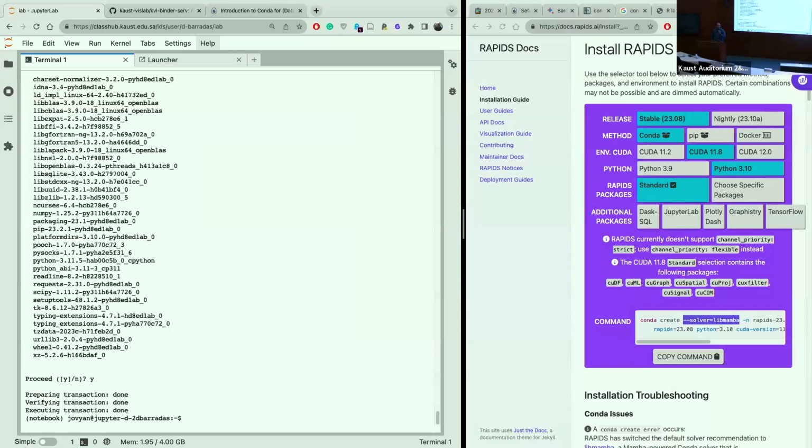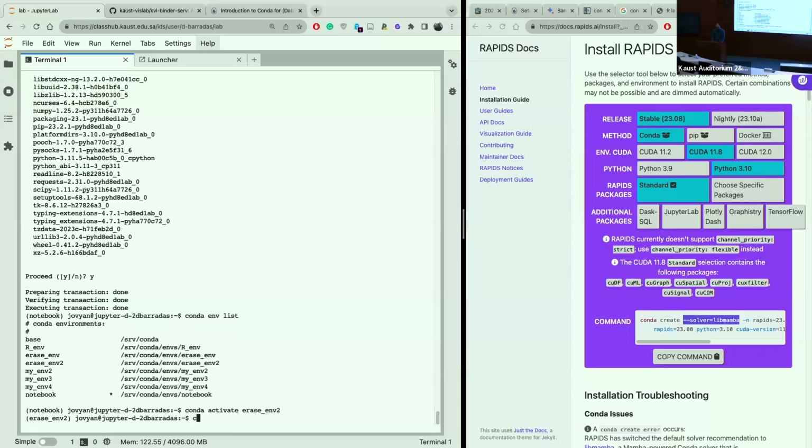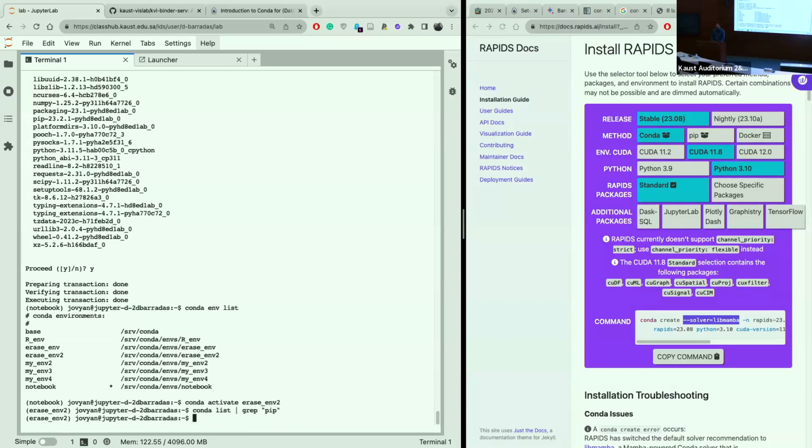If you installed Mamba, you just change the name Conda for Mamba, and that's the same thing because behind the scenes it is the same command. And there you have it. So if we go even to conda activate, erase, what was the name? Conda list, conda activate here, and then conda list pipe grep pip. There is nothing.